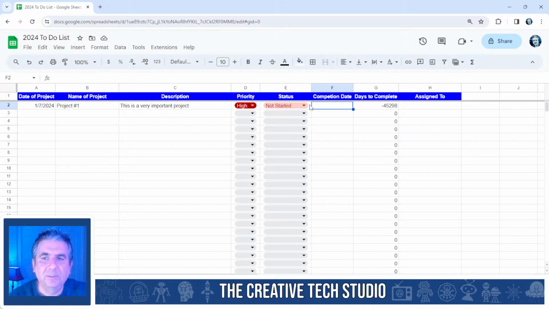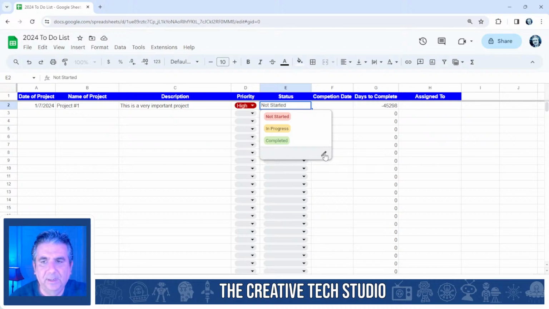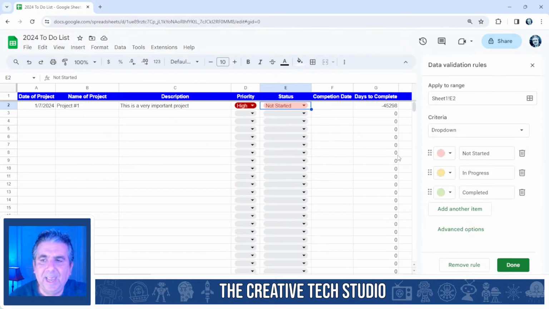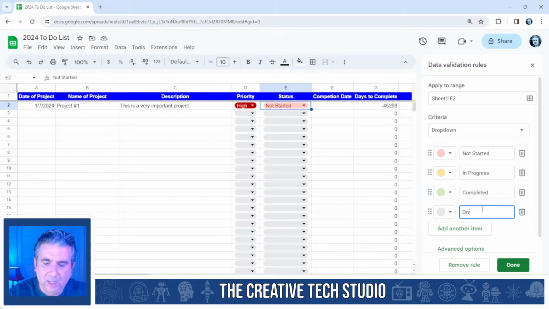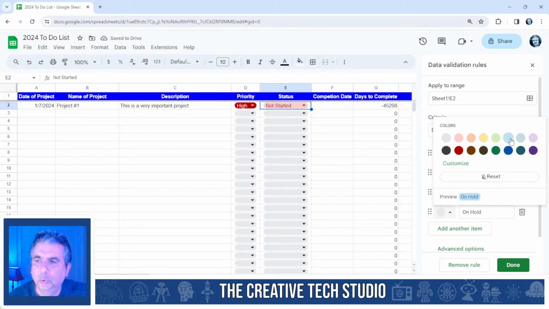So I'm going to show you an easy way to do it. If I click on this one here at the very top, like I'm going to select something, you see there's an edit button here. When I click edit, it opens up the drop down box again, and I'm going to say add another item. This one I'm going to just say on hold, and this one we'll call blue.